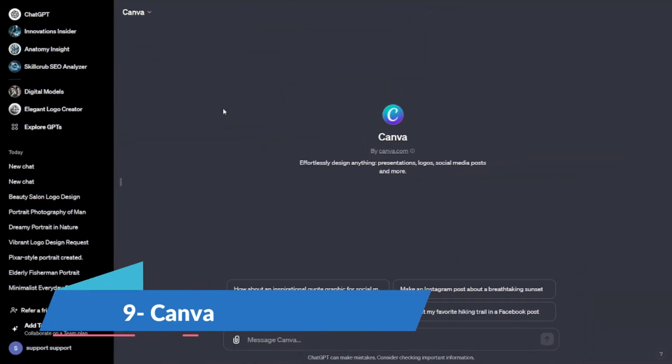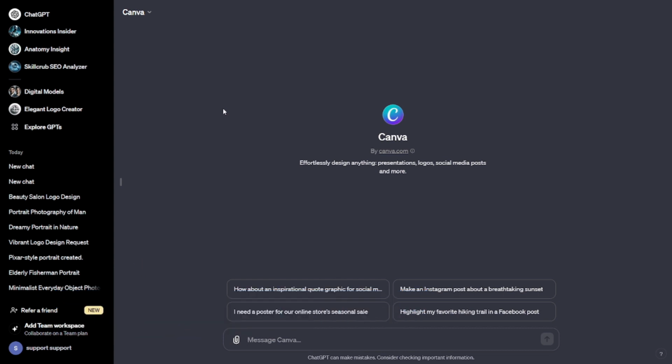Number 9 on our list is Canva. I think I don't have to tell you what Canva is, right? Canva itself is an amazing platform where you can design things. And they also have a free tier, which is really good for people like me and you. But sometimes you need something really quick and you don't have the time and effort to put into it and design a good thumbnail or social media post or something. So for that, you can actually use the Canva custom GPT.